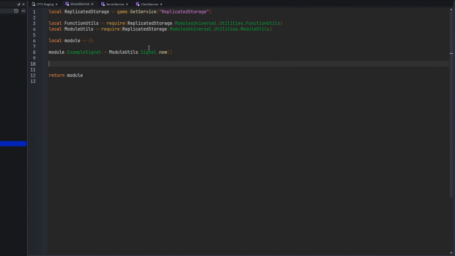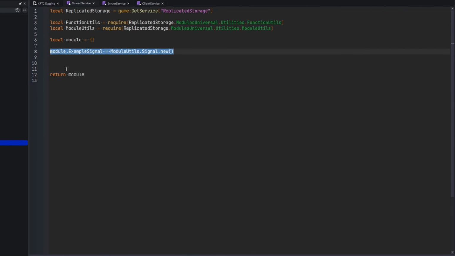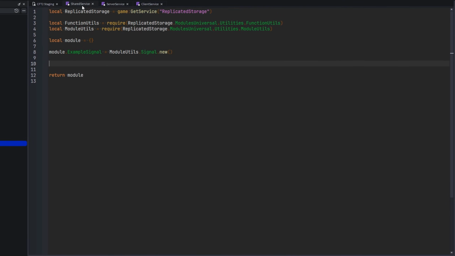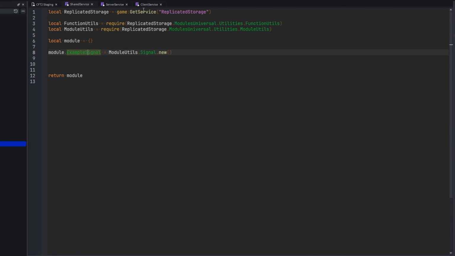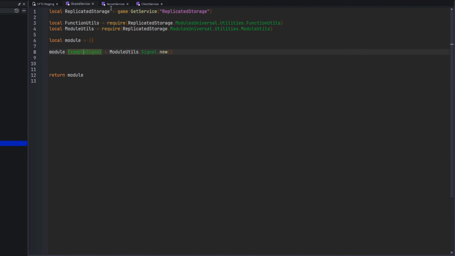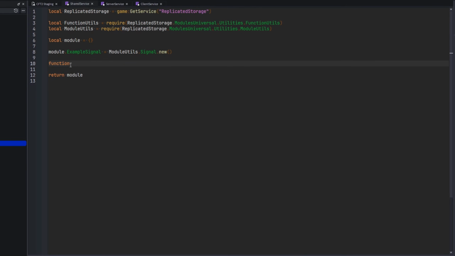And then to code the implementation for this signal, it should be done within the shared service. If you need to code different logic for the signal, like let's say you want to have the same signal, but the logic for coding that signal is different on the client and on the server, then you should probably just move the signal into each respective service and then code the logic there. Any signals that exist within the shared service should ideally be implemented directly within the service itself.